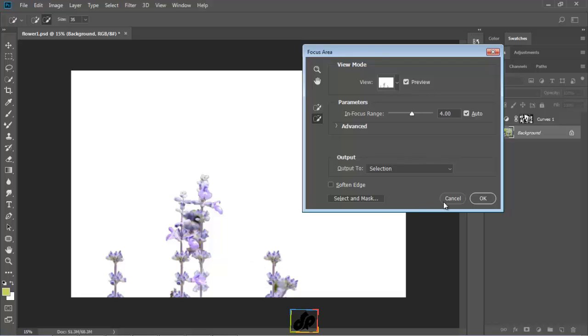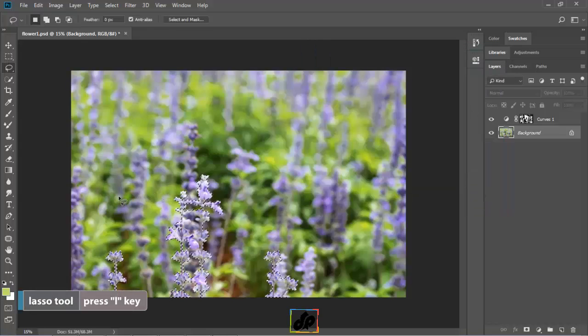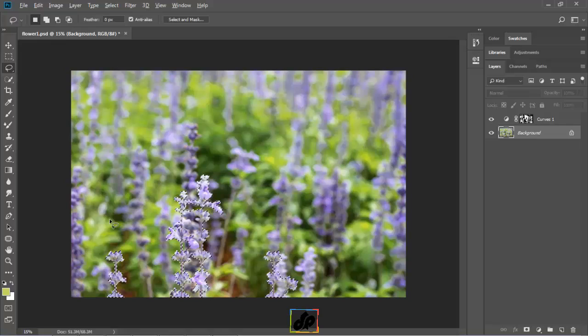We will click OK and grab the lasso tool by tapping the L key and hold down the Alt key in order to subtract from my selection. We will click and drag around any of the extra lupin that got selected by Photoshop because it was in focus. Next, we will add vibrancy by choosing the adjustment layer icon from the bottom of the layers panel.